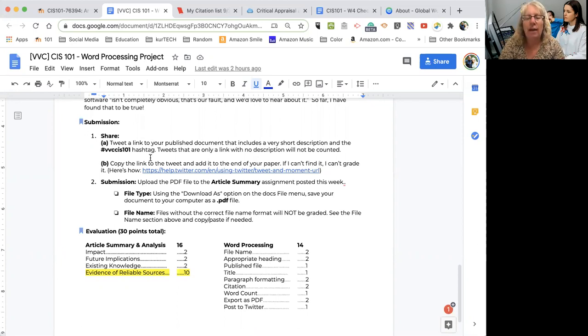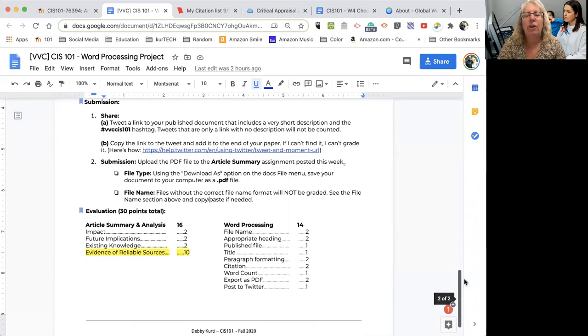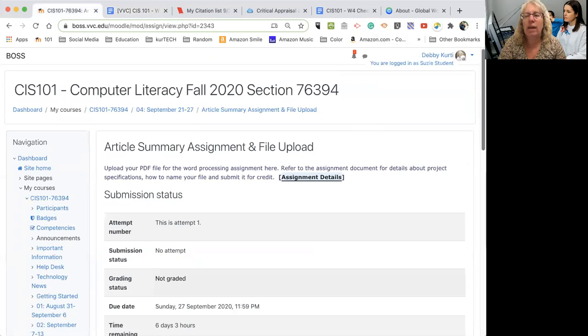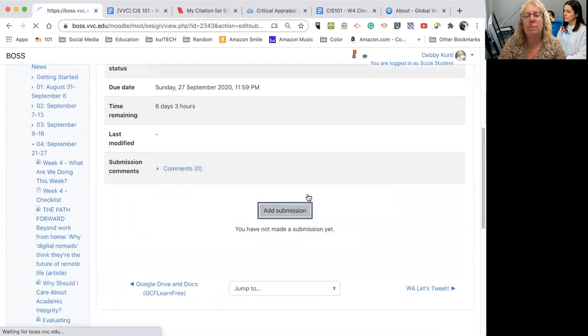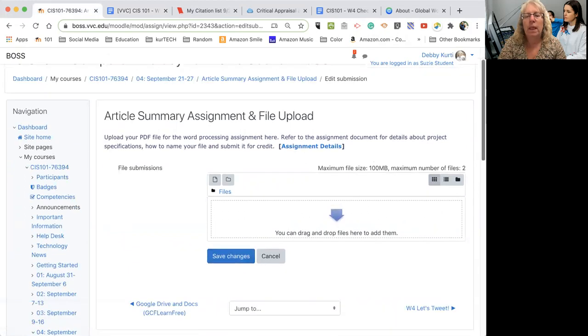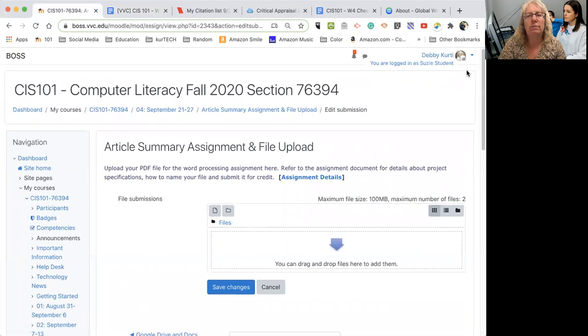Once you've done that, you're going to download it as a PDF, which is one of the steps up above. It talks about doing that up here. You're going to download it as a PDF. You're going to come back to this assignment, and then you're going to add submission, and then you're going to upload it. And so this will get you to the right place, and then save your changes. Once you've done that, you got it done, okay?